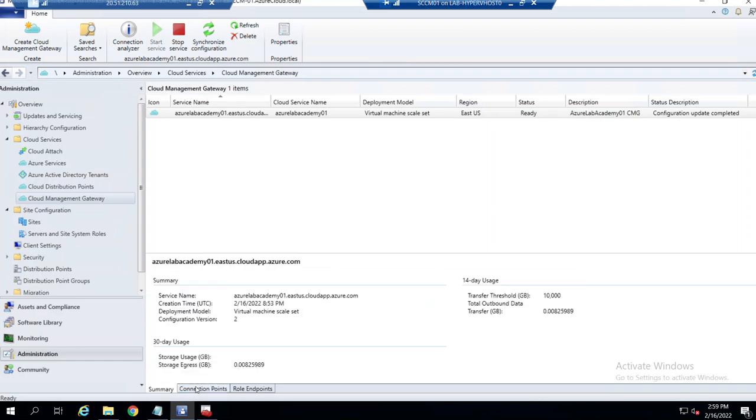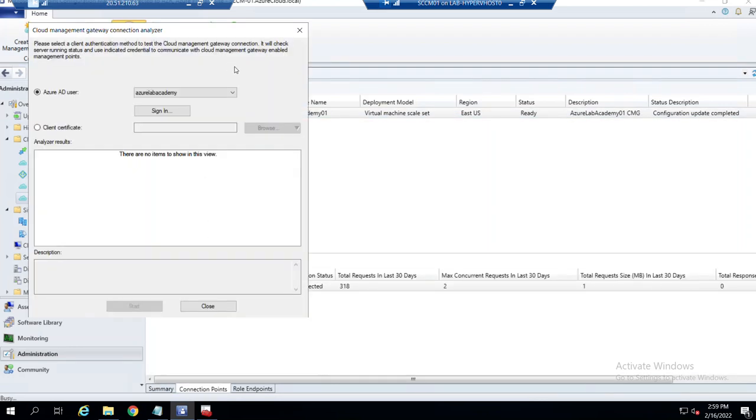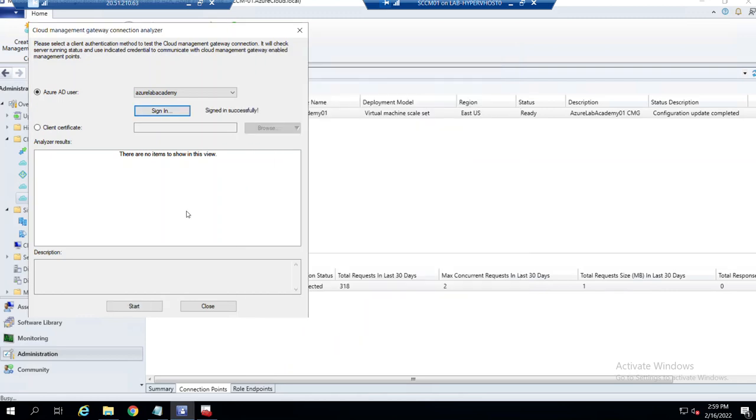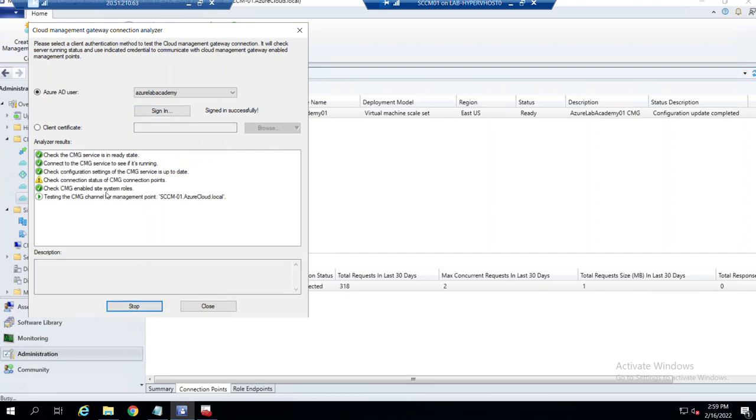Perfect. So let's do the connection analyzer to see if we are missing any configuration or settings. This is a great tool to analyze your CMG connections. When you hit start, looks good. Check connection state of CMG connection point, that's okay. It says connection state of CMG connection point is not connecting, routing to primary site. Azure may not be fully functional.